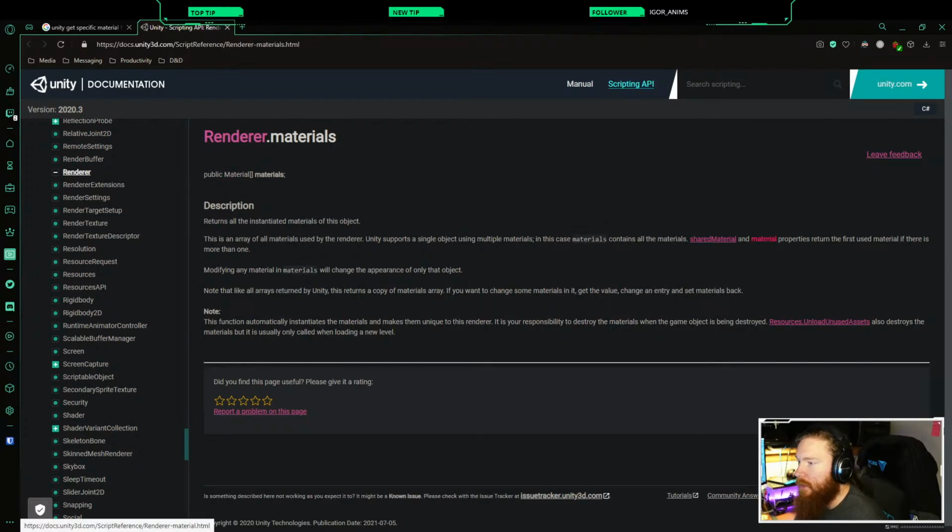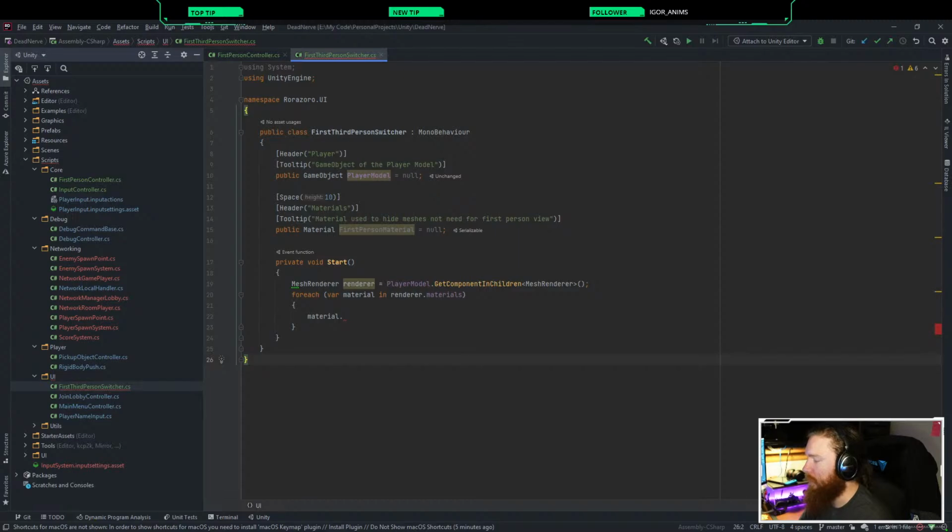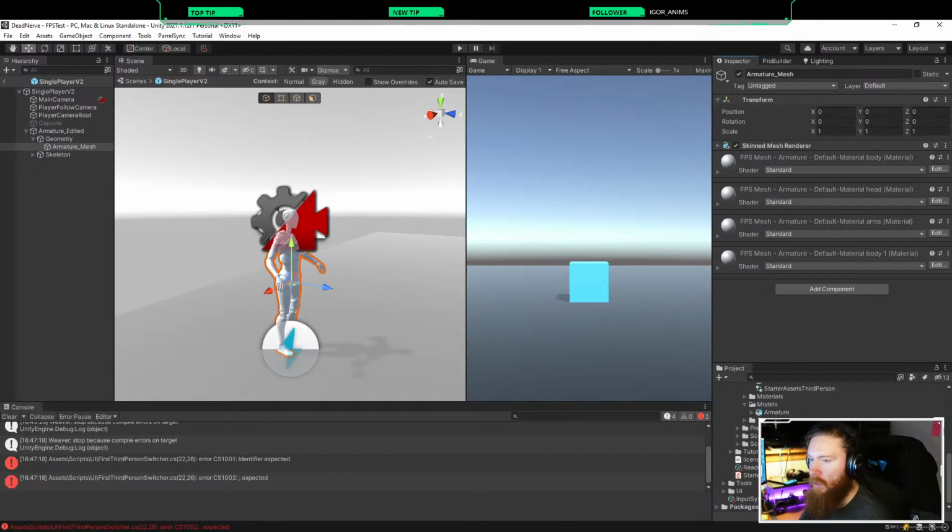The material property returns the first used material if there is more than one. Note that like all arrays returned by Unity, this returns a copy of the materials array. If you want to change some materials in it, get the value, change an entry, and set materials back. Okay. So I'm guessing since it's an array, it's in order. What we want.